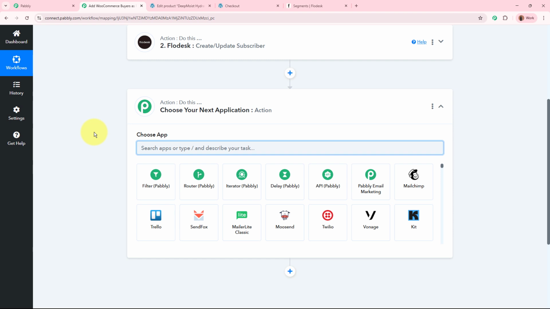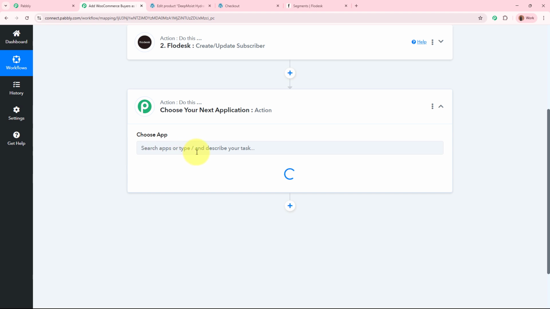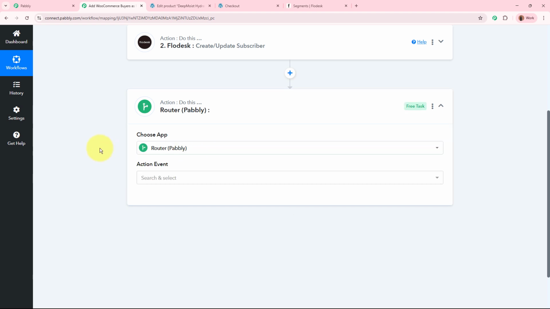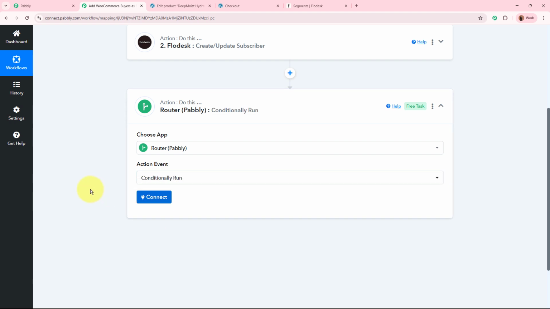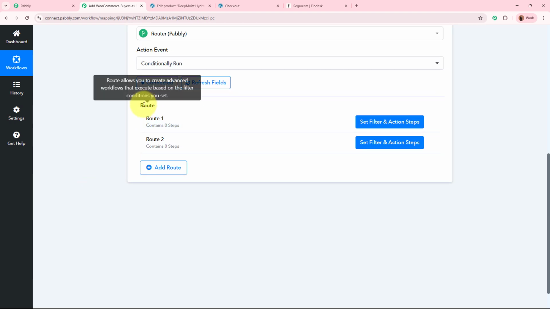Okay. Firstly, we have to set up our action step. And now as we have conditions to add in this flow right over here, we are going to select our action step, that is Router by Pabbly, with the help of which you can conditionally run this workflow that we have created according to the requirements that you have. For the action event over here, I'm going to select conditionally run. Then I'm going to click on this connect button. It is asking for the routes. Okay. So now in order to add conditions, we have to add multiple routes right here.